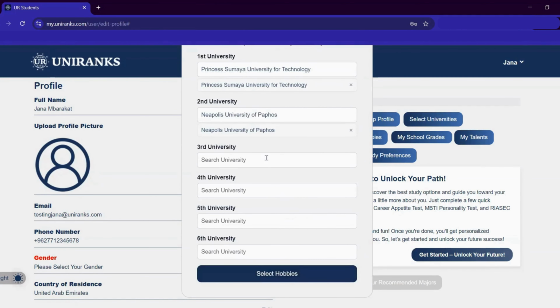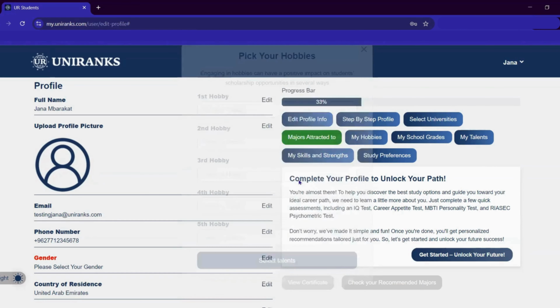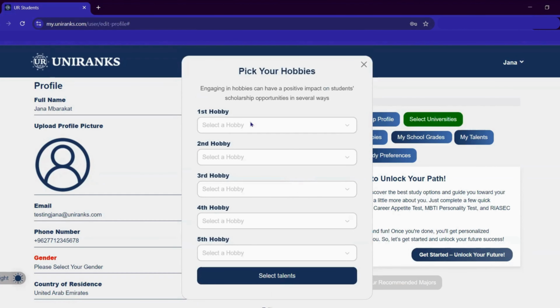Moving on, the next three steps are for you to select your hobbies, talents, and skills and strengths. Before we continue, here's a quick explanation of the difference between them. Hobbies are the things you enjoy doing in your free time, like drawing, playing football, or coding. Talents are the things you're naturally good at, such as public speaking, creative writing, or solving puzzles. Skills and strengths are the abilities you've developed through learning or experience, like teamwork, time management, or programming. Remember, you don't have to fill in every option, but you must select at least one in each section: one hobby, one talent, and one skill at least.